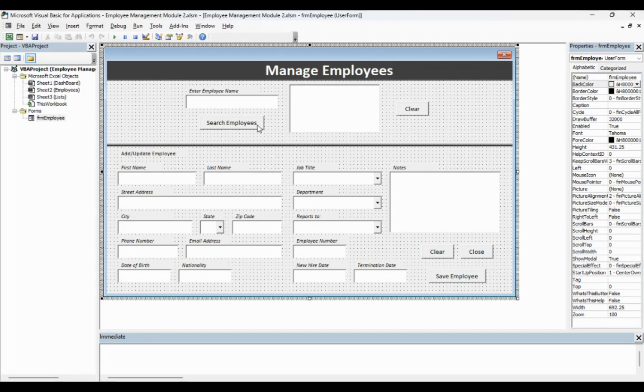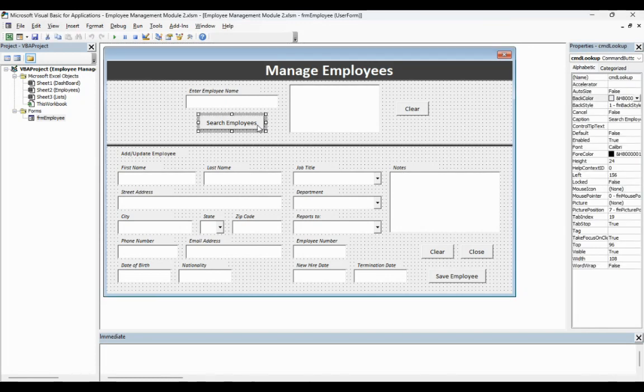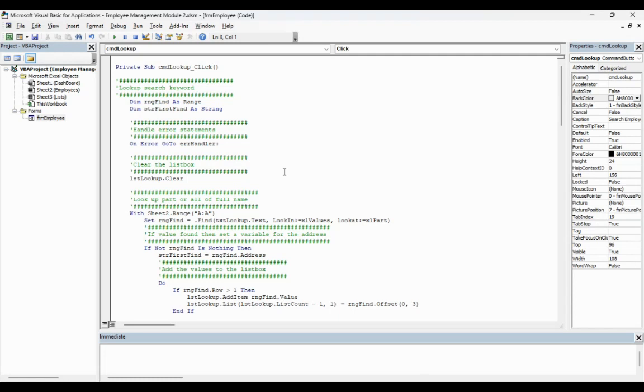All right, so what you can do to start entering your code is, I want the button to trigger this, so I can right click on it and click View Code. Now you'll see I already have it written out here, but we're going to go through it line by line for the most part so you can understand what I did. So the first thing is you'll notice that it's the CMD lookup button. This is going to happen on click. So when somebody clicks it, it's going to run this code.